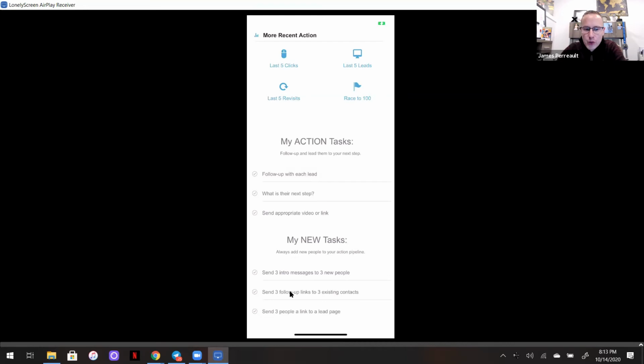Then it says, okay, send 3 follow-up links to 3 existing contacts, right? So go through your action list, go through your last 5 clicks, your last 5 revisits, right? Go through that and touch base with them. Hey, you just want to revisit, I have a bit more information I want to share with you. Here, check out this. Bang, send them another link, right? Send 3 people a link to a lead page. That's exactly what I was just talking about, right? Send more information, right?